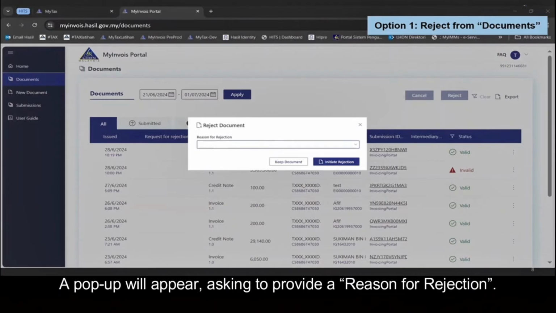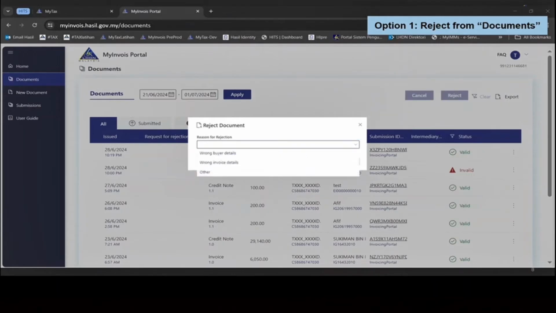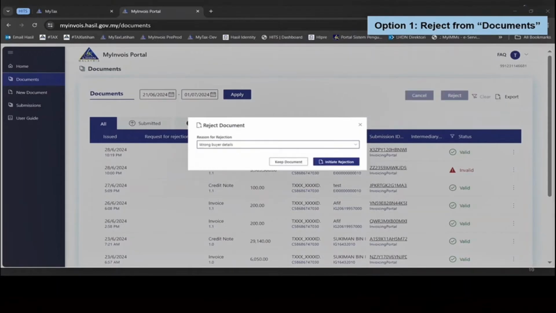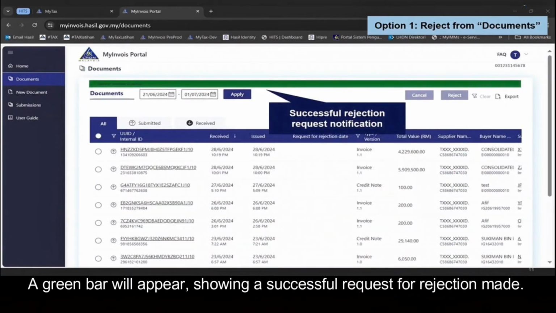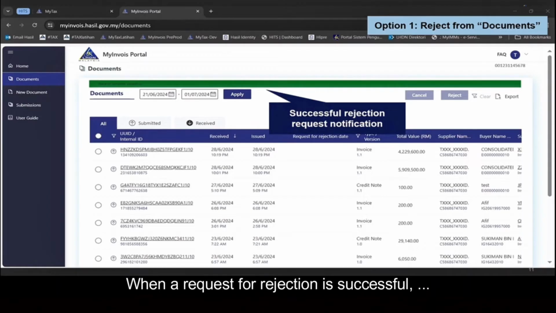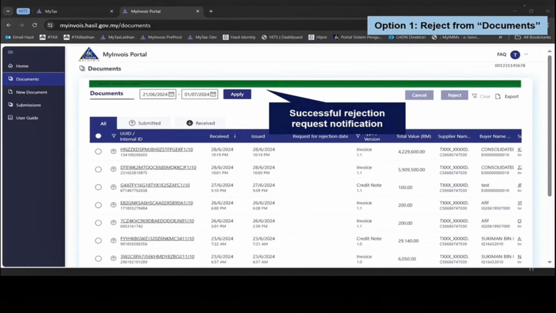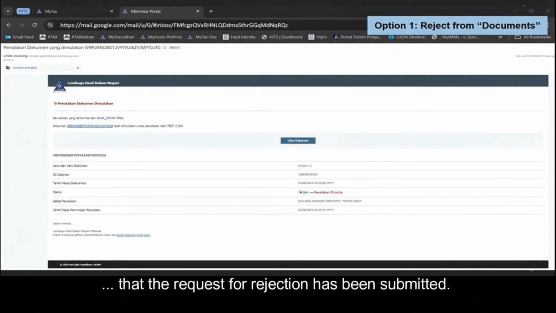A pop-up will appear asking to provide a reason for rejection. Click the arrow to open the drop-down. Choose from the list of reasons and click Initiate Rejection. A green bar will appear showing successful request for rejection made. When a request for rejection is successful, the status of the document will remain valid until it is cancelled. Both buyer and supplier will receive the email notification that the request for rejection has been submitted.